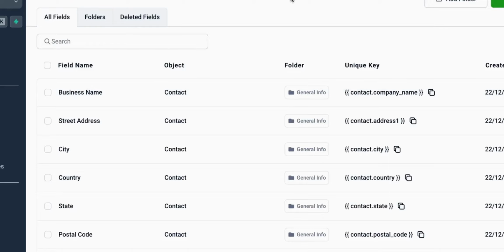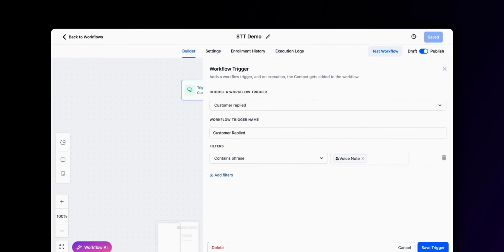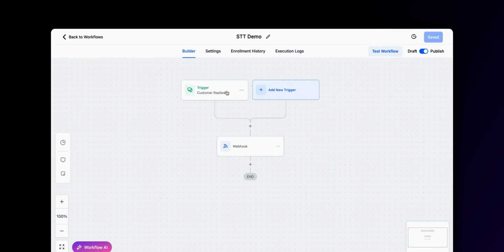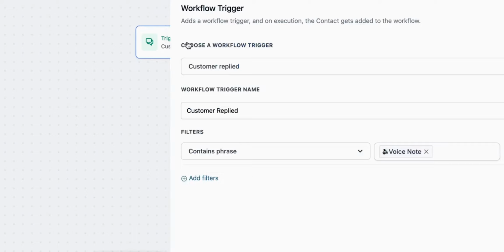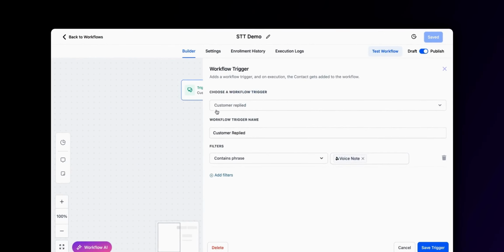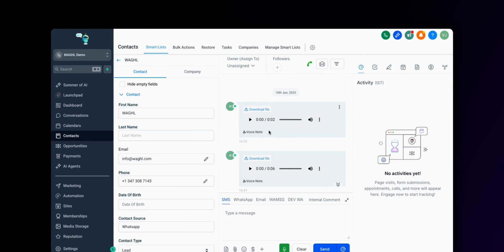Once the first step is complete, we will move on to creating a simple automation workflow. This workflow only requires a trigger, customer replied, and a webhook. Let's discuss the trigger first. The trigger is set to customer replied, with a filter set to contain the phrase voice note with a specific emoji. The reason for this specific filter is that when we receive a voice note from Waghl, the voice note is flagged with these exact words. We have simply copied this phrase and pasted it into our filter.